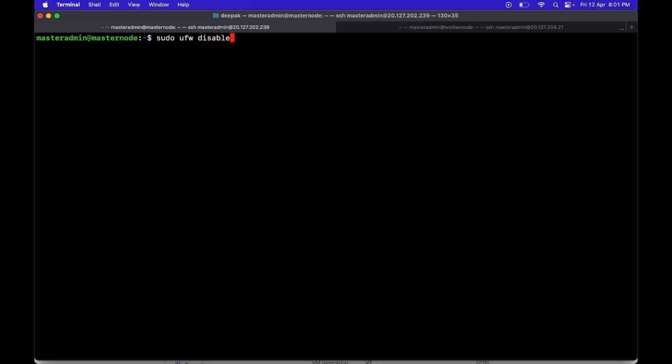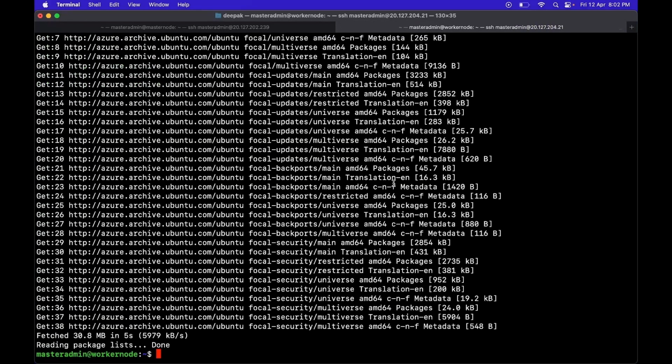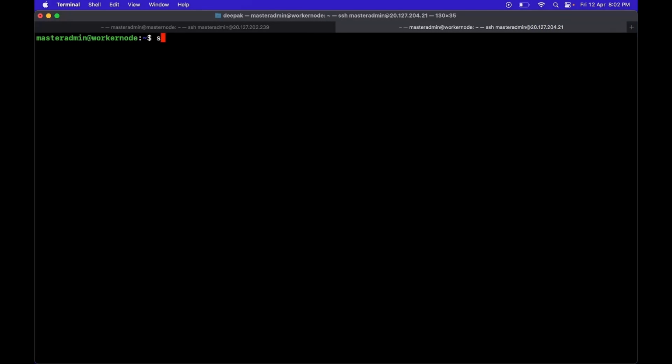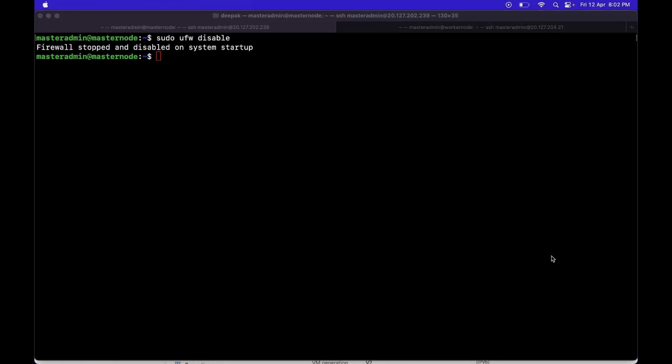Disable the firewall as it will interfere during configuration. Also disable swapping and replace the entry in fstab.